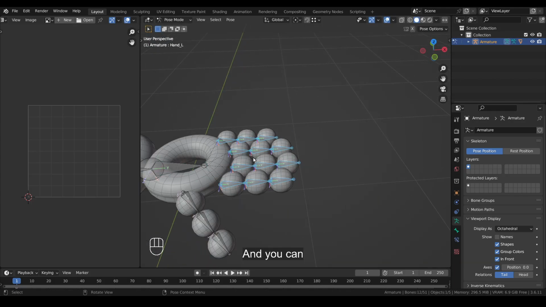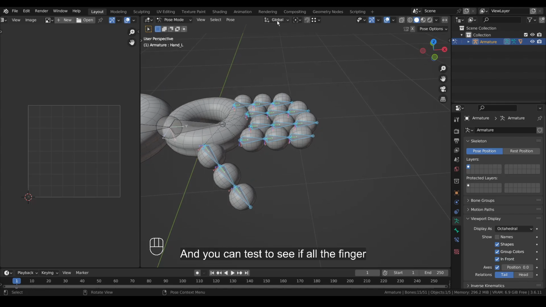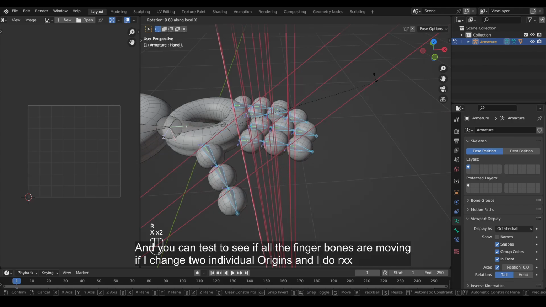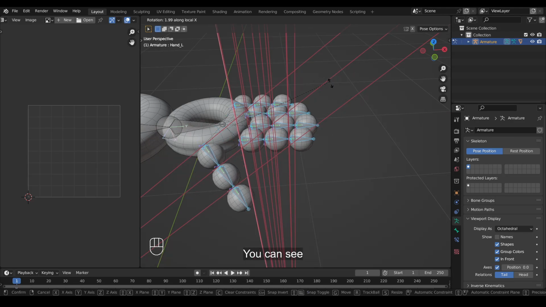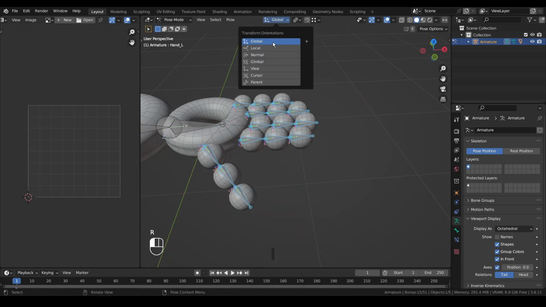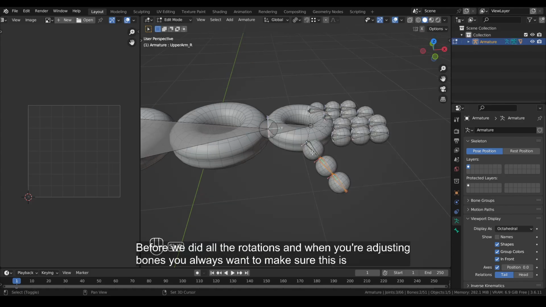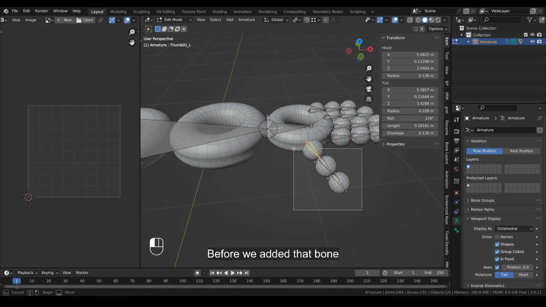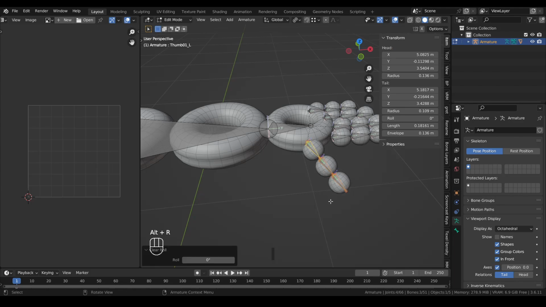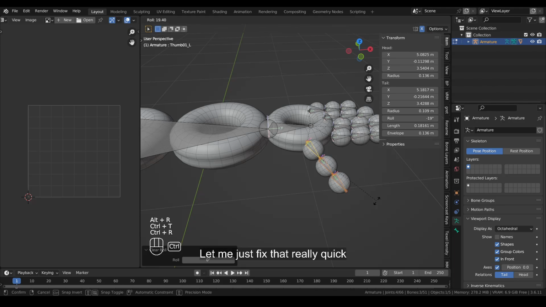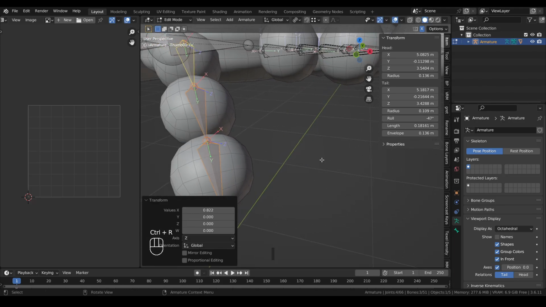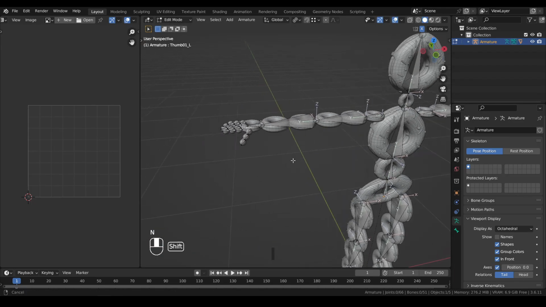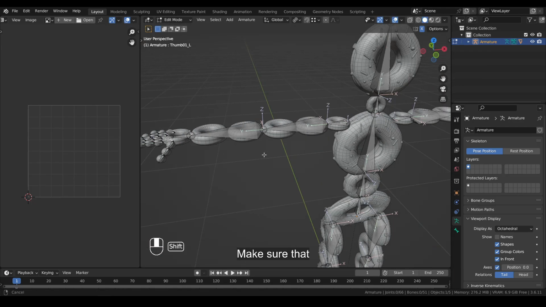And you can test to see if all the finger bones are moving. If I change to individual origins and I do RXX, you can see everything. Whoops. You always want to make sure this is on. I forgot to turn that on before we added that bone roll in, so let me just fix that really quick. Make sure that followed. Yep.